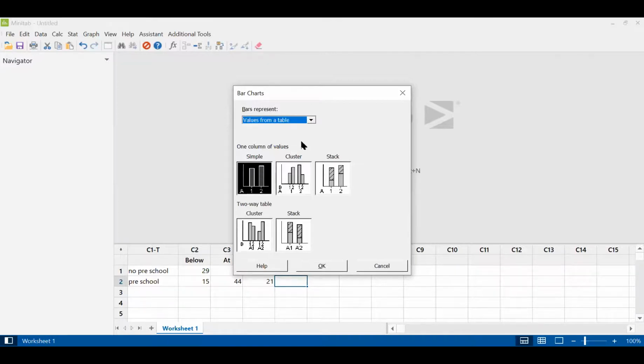Okay, so here's my Minitab chart. So let's see what we're going to choose. We're going to choose a stacked bar chart. And I have a two-way table. So see right down here, it says I have a two-way table. And because I have one variable here and a second variable here, that means I have a two-way table. And I'm going to choose to stack mine.